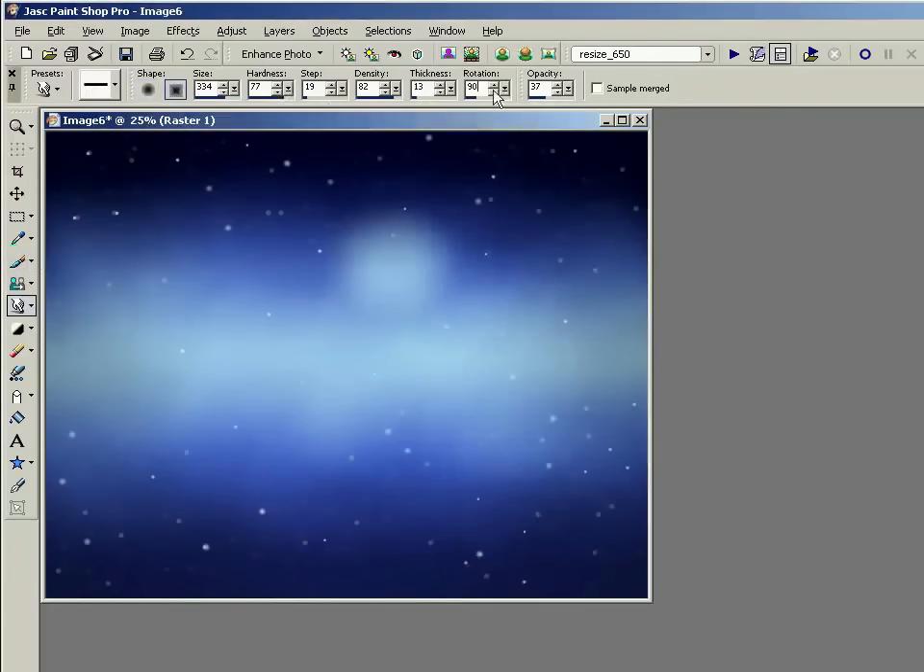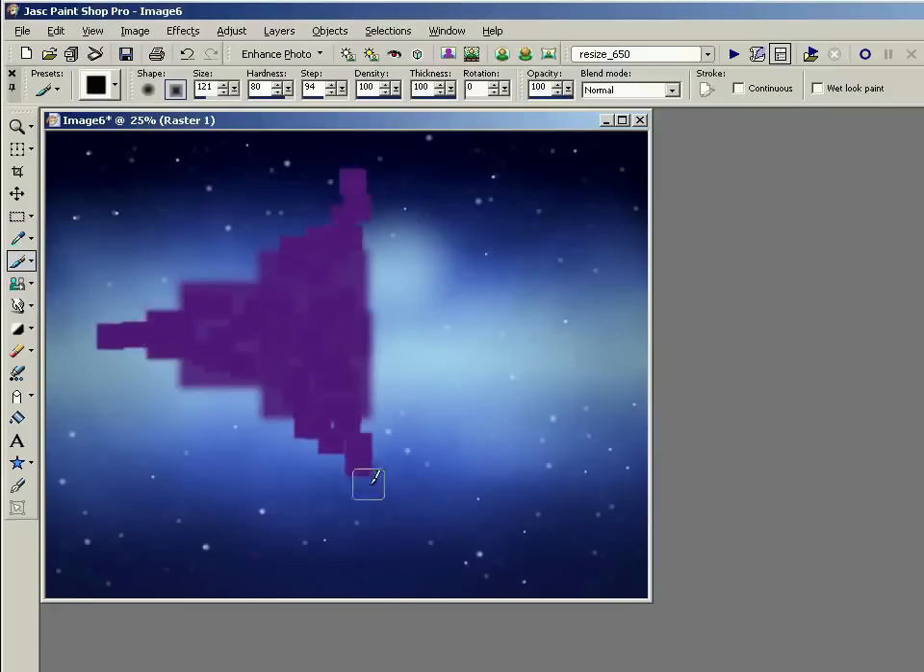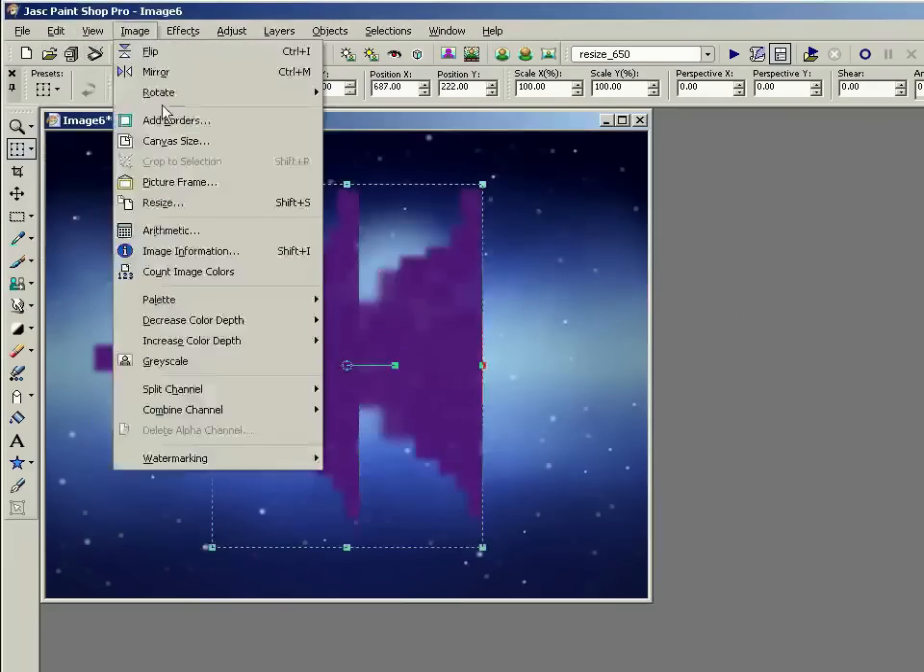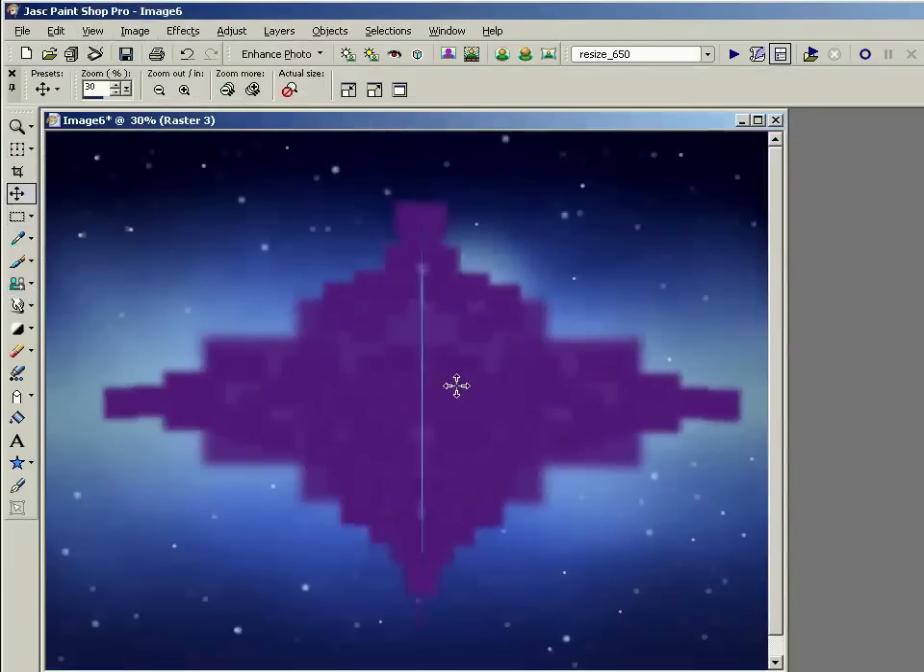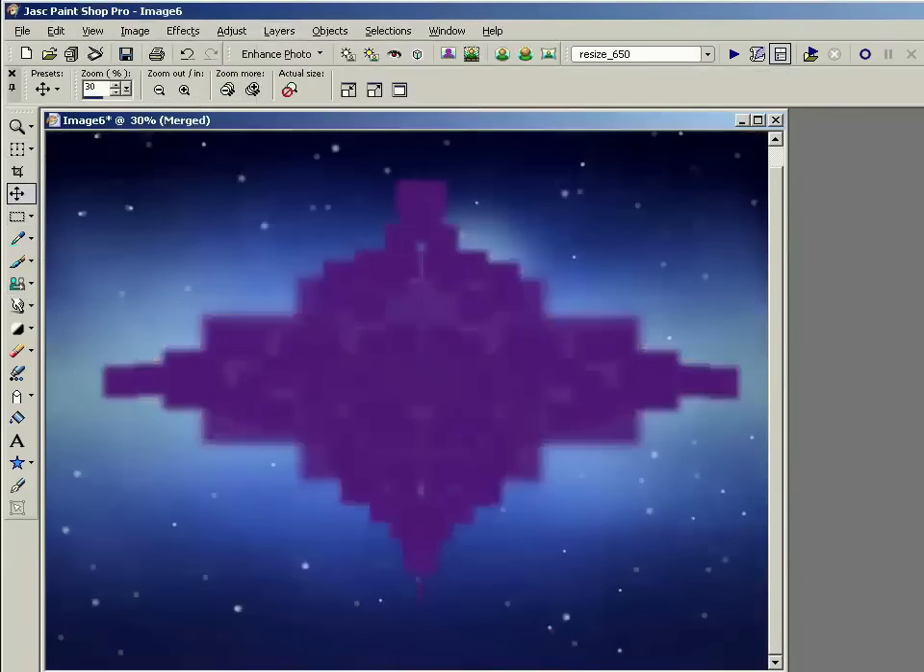Okay, start with the space fortress. I'll just use a square brush. I'll just indicate a basic half of the pattern that I want, and just roughly what I want it to look like. Okay, I'll cut that out, paste it, and then I'll mirror that. There we go, so we have some symmetry, and I've got my basic fortress shape here.